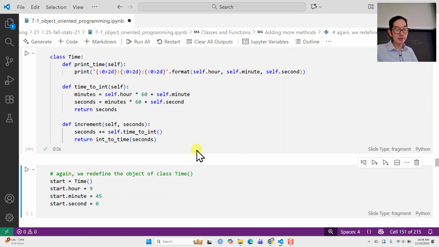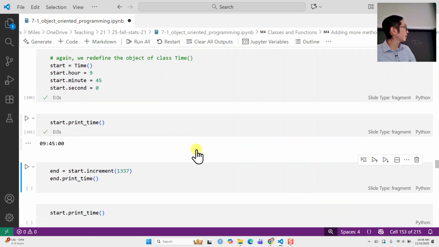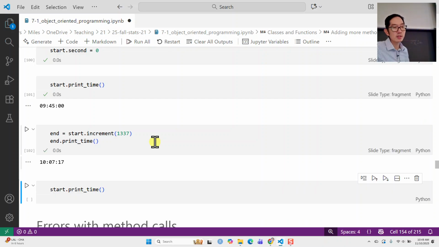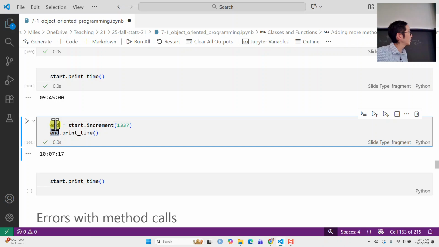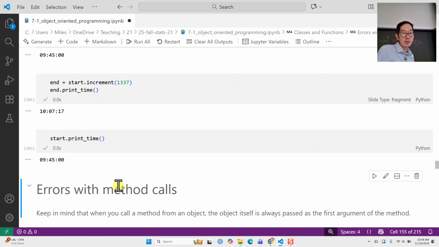Okay, so again, here's 9:45. Start. We're going to print it out, 9:45. I'm going to increment it 1,337 seconds, which I think is 22 minutes and 17 seconds or something. And so indeed, that works. If I do start.increment(1337), this is going to define a new instance of time, and that's going to be end.print_time. That will be 10:07. Start is still 9:45, okay? And that's what we have there.